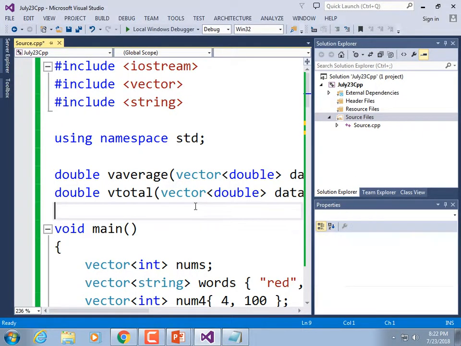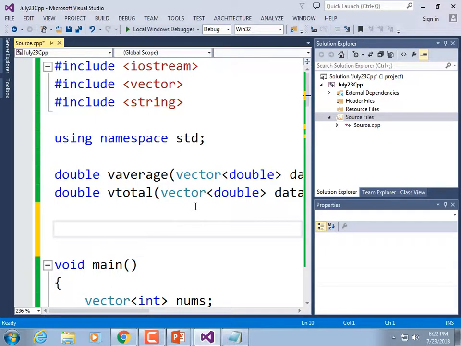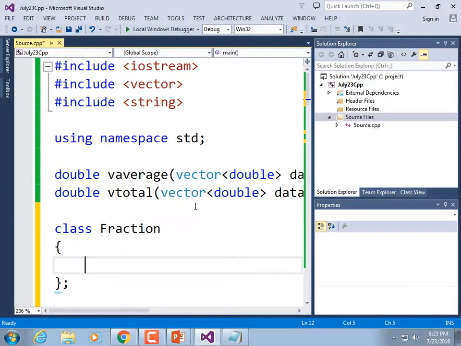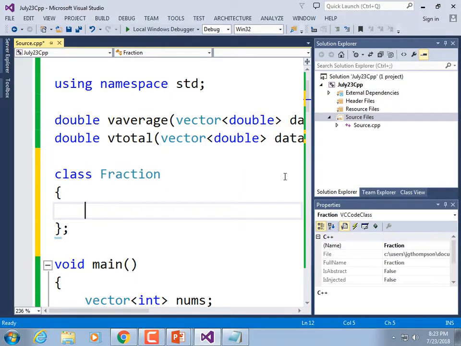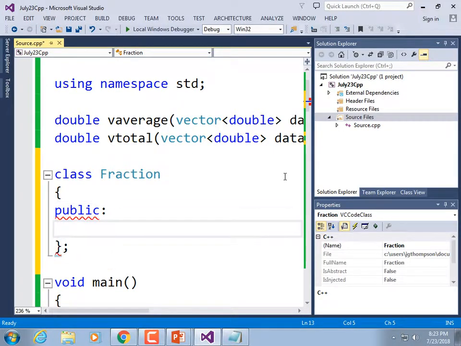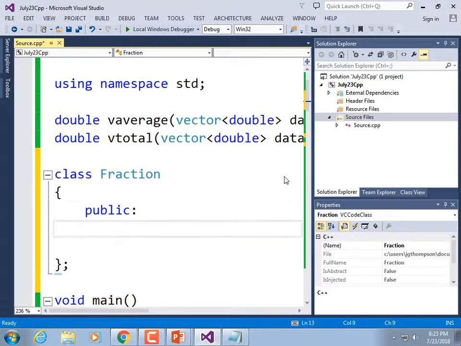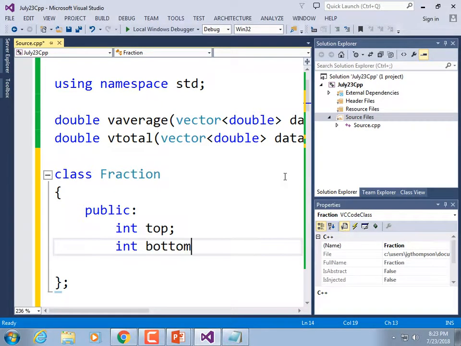All right, here's what we're going to do. Define your class. Class fraction. Public colon, everything is going to be public, so I'm just going to have the public keyword once rather than doing it once for every variable as I was showing you in my notes. Int top, int bottom.